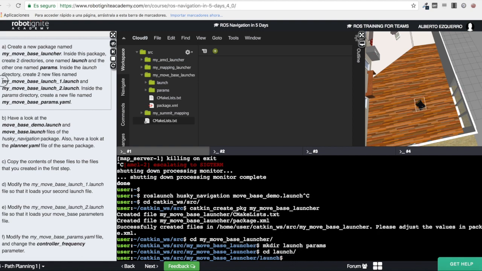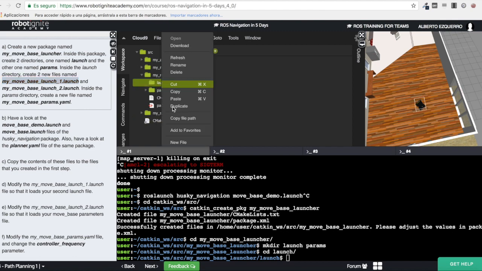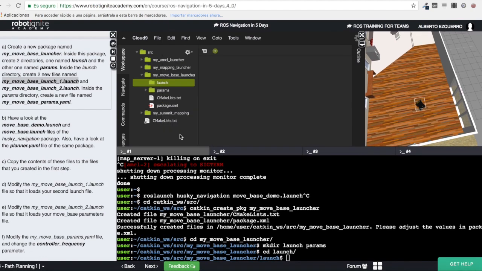I'm going to create two new files, my move base launch 1 and my move base launch 2. Let me create them here. So I'm going to new file, which is going to be called my move base launch 1 dot launch. Let me copy this dot launch, and another one which is called my move base launch 2.